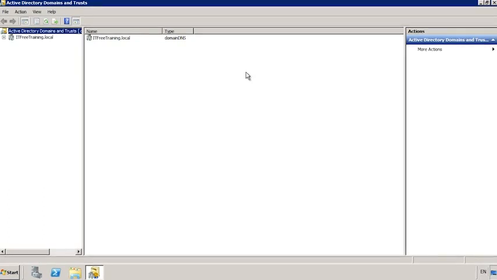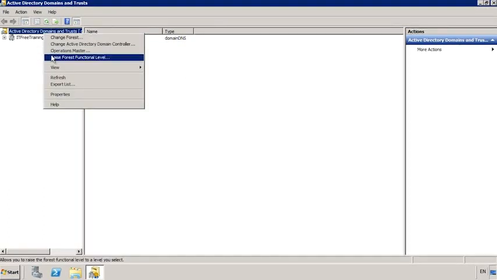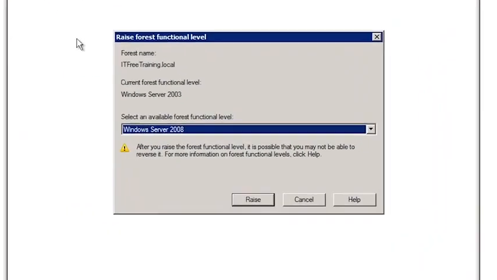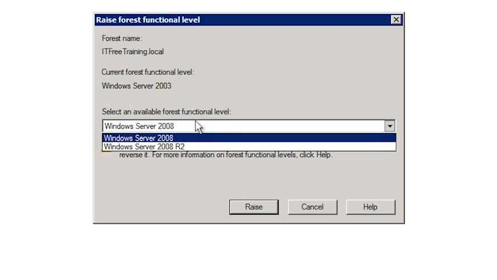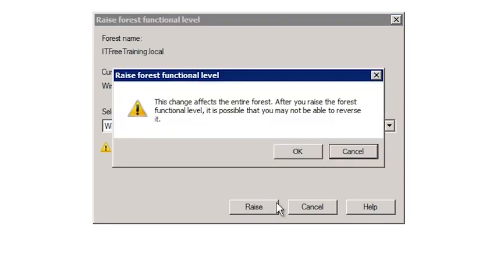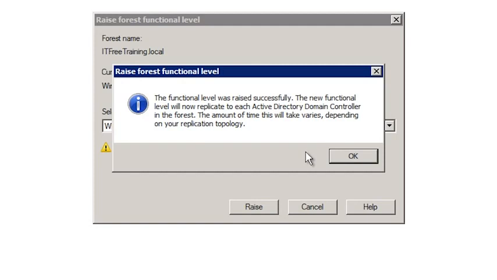From here, you want to right-click the forest name at the top and select the option Raise Forest Functional Level. At the top, the current forest functional level is indicated as Windows Server 2003. To raise the forest functional level, simply select the forest level you want to raise it to and then press the Raise button. Windows will give you a warning reminding you that the change cannot be reversed and will affect all the domains in the forest. Once I press OK, the forest level will be raised. That's it for forest functional levels.